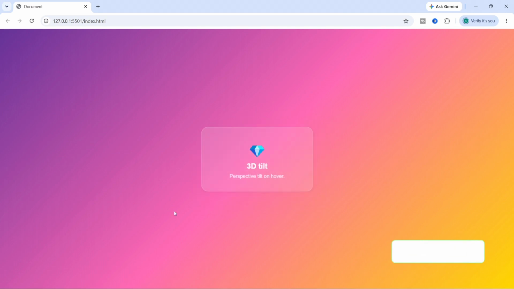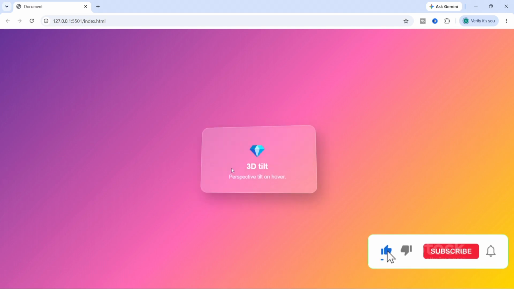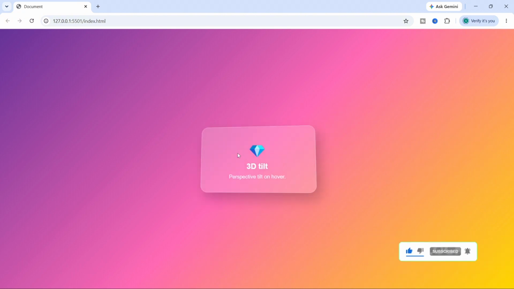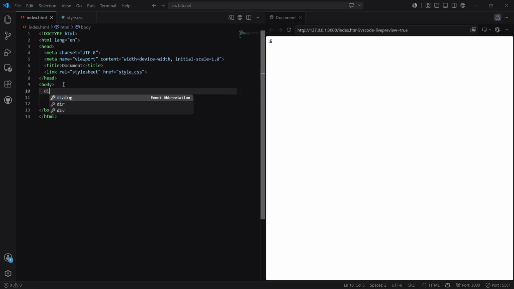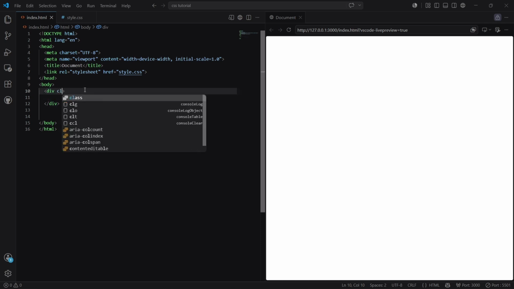In this tutorial, I'll show you how to create a stunning 3D tilt card hover effect using HTML and CSS. Let's get started. Inside the body, create a div element. Set the class to card.